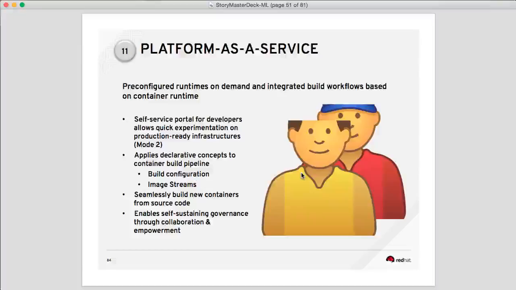I just want to quickly go into platform as a service, and that adds on top of the simple runtime environment pre-configured middleware stacks that are available on demand, and integrated build workflows so that you can put your code together with those middleware container images that then can run easily on the container runtime.